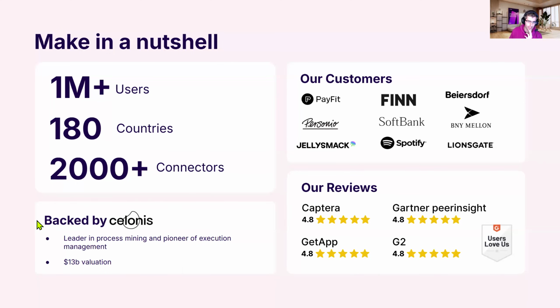Some of you may know that we are backed by Celonis. Celonis is our mother company, but Make itself operates within the group on its own with its own management. Now, when it comes to some of our well-known customers, we do have some big brand names under the hood. Companies like Spotify or SoftBank or Lionsgate, for example, use Make as well. And when it comes to customer satisfaction, it's pretty simple. Our customers simply love us, and I hope you will too eventually. If you go to any review sites out there, you will find very high ratings of the Make platform.